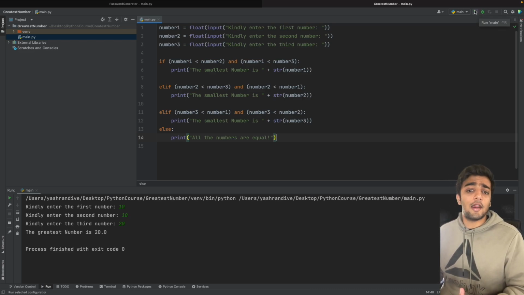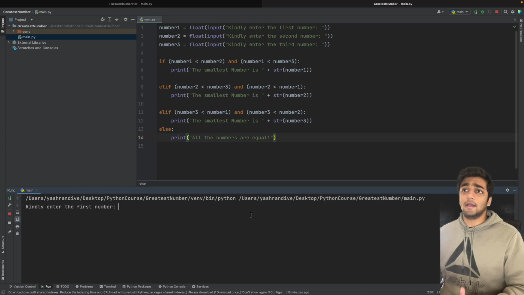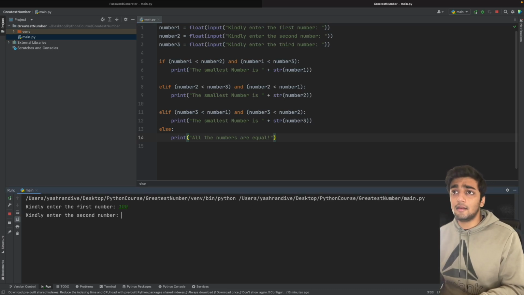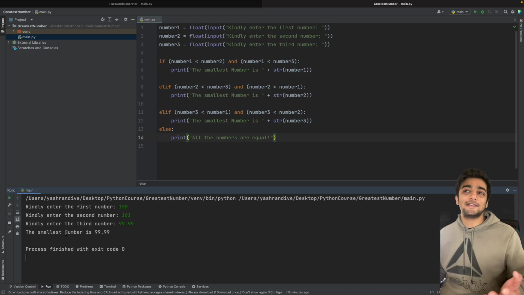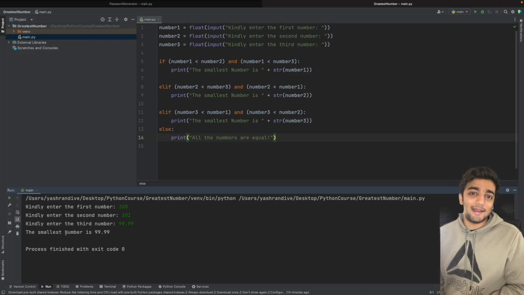And now when I click on run, it asks me to enter numbers. Let me write 100, 101, and 99.99. Yeah, so in this case, we know that 99.99 is the smallest number, and when we press enter, it says the smallest number is 99.99.